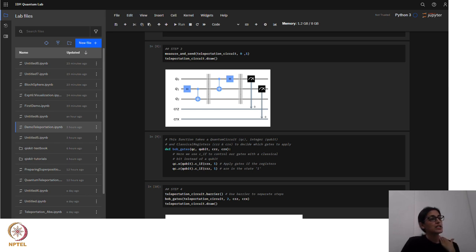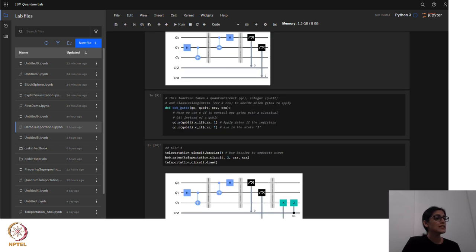So depending on that, we create a couple of logics for when you apply an X gate or when you apply a Z gate, and we give this information in a function called Bob gates, because Bob has to perform these kinds of computation in order to be able to receive the information that Alice has sent. Now let's apply the function Bob gates to our teleportation circuit, and then we say which qubit you really have to deal with.